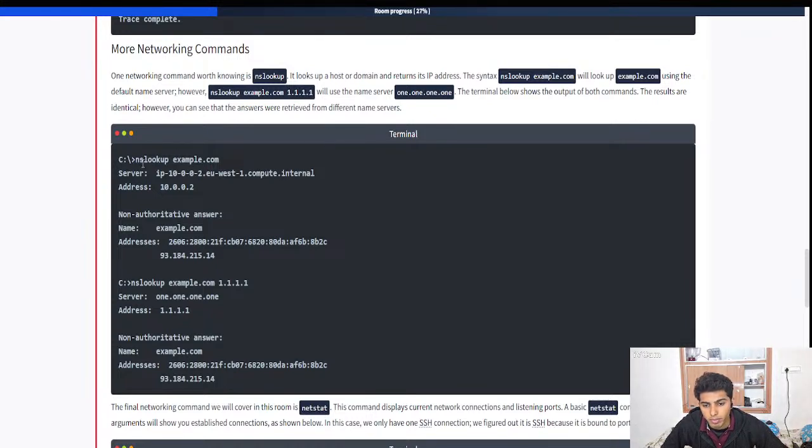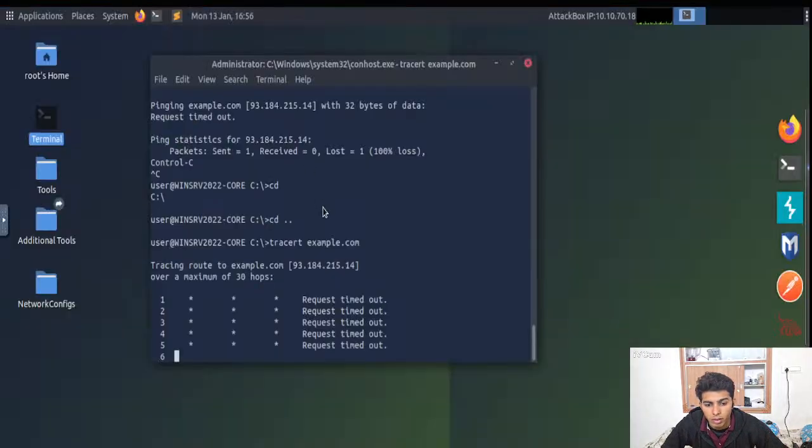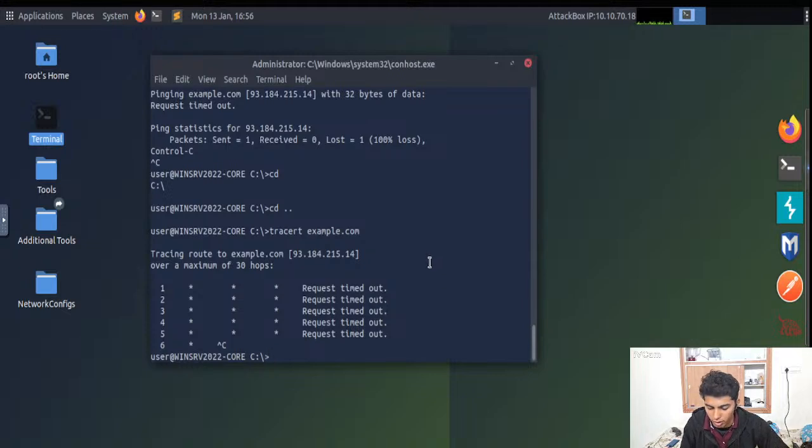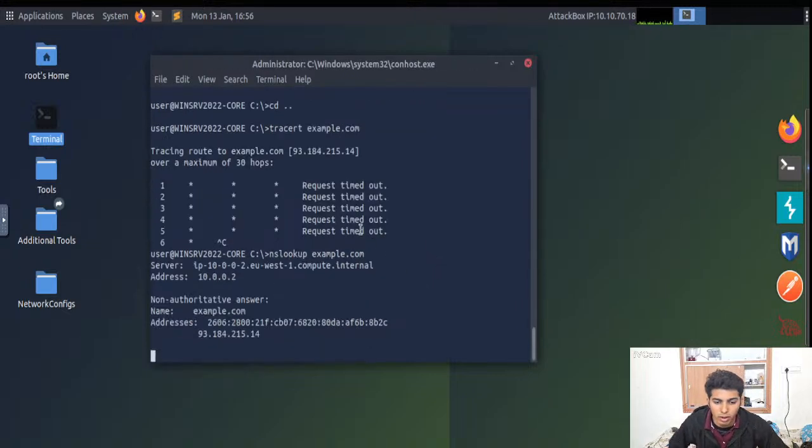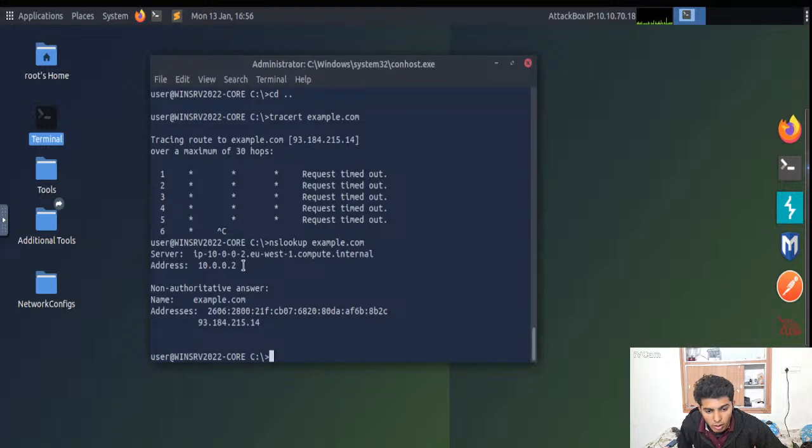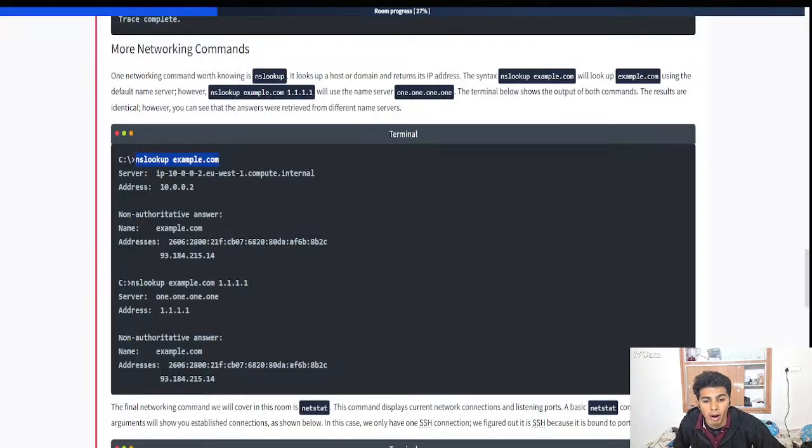Okay, try करेंगे. Let's cancel it. तो बंद करके इसको देखते हैं. nslookup server IP, you can use it as one address. nslookup 1.1.1.1.